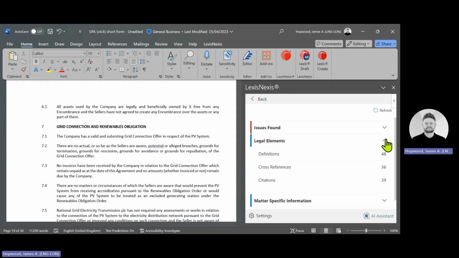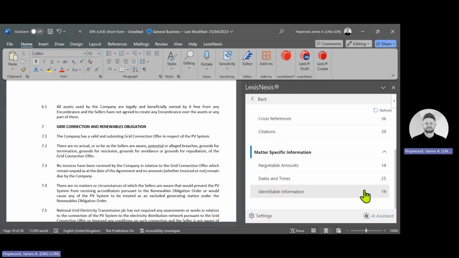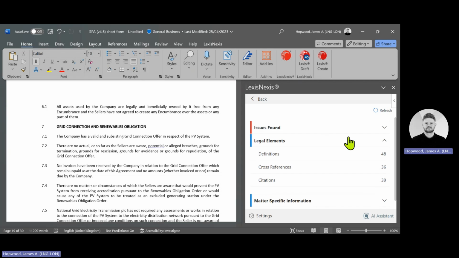The legal elements are definitions, cross-references, and citations, where we have lots of quick, easy ways to make sure they're all correct. And then finally, the matter-specific information, which is those items that have already been input and completed, that you either want to check, or make sure they have been replaced with the correct words if you're reusing old documents. So we'll go through what each of these mean throughout this session today.